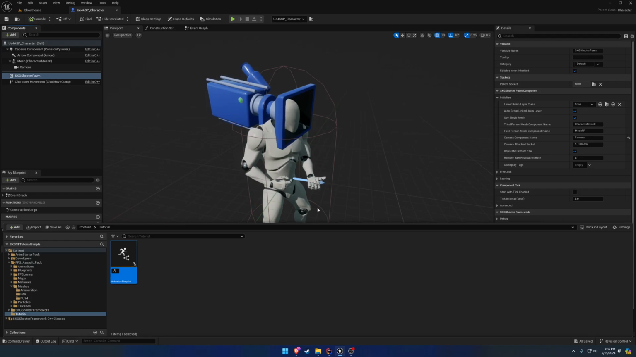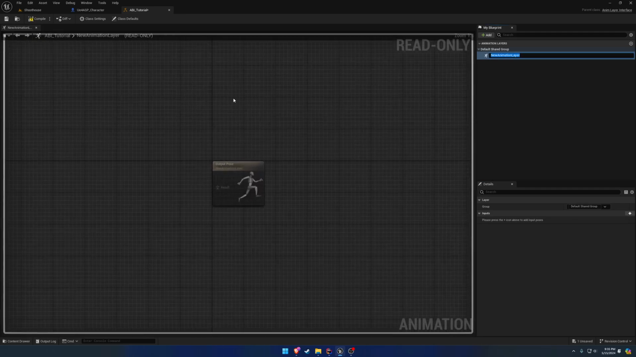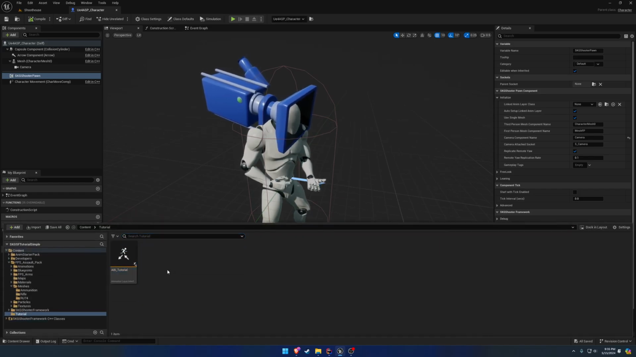Let's do ABI, animation blueprint interface, underscore, we'll call this tutorial. Open that on up. We're going to give it a new animation layer. We're going to call this one tutorial procedurals, and we're going to give it an input. We can leave that as default, compile, save, and that's done.